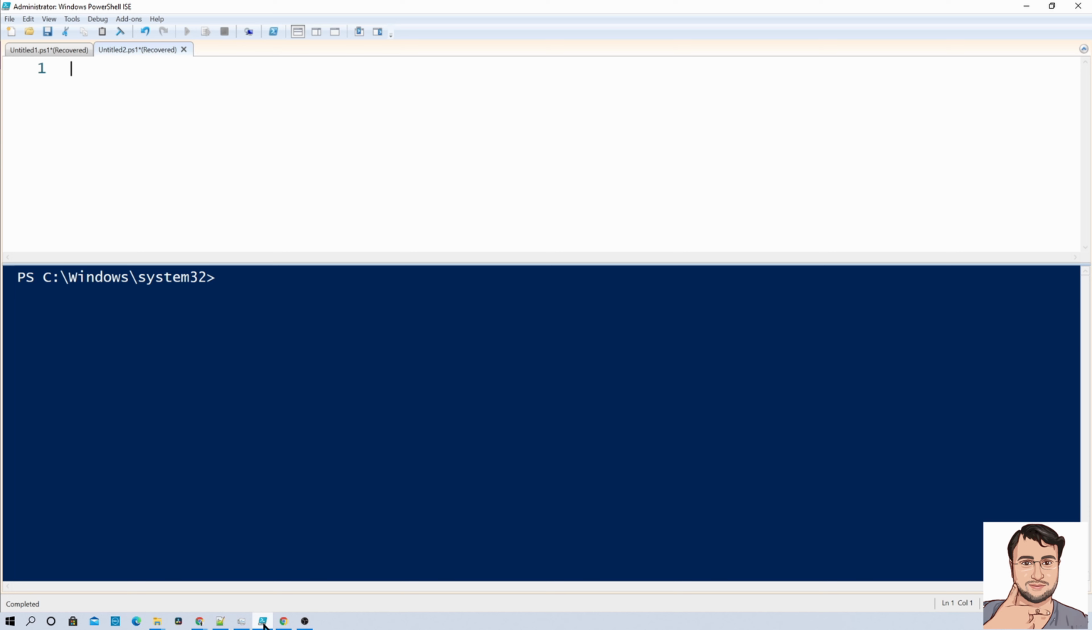I just turned on my Windows PowerShell ISE in administrator mode. First of all, we need to connect our Power Apps account. So I'm just connecting my Power Apps account using Add-PowerAppsAccount.